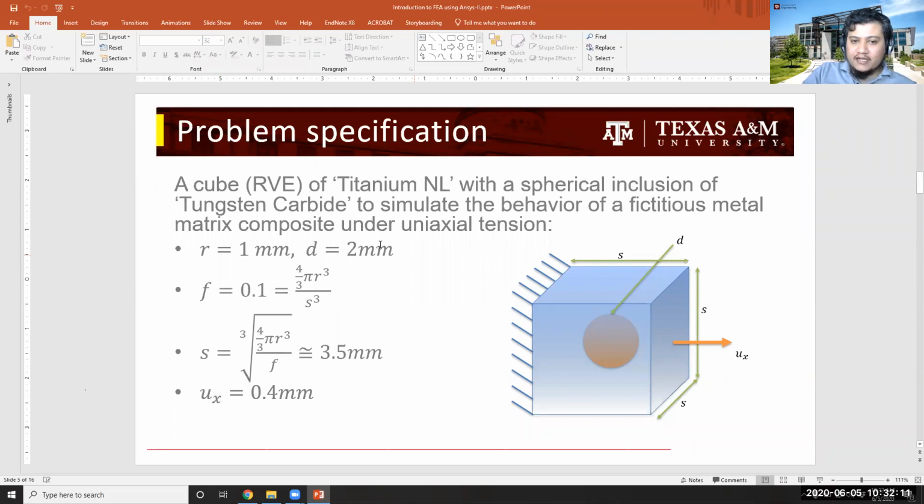I have picked up a particle size of 2 millimeters, which is pretty large as compared to many metal matrix composites. But since it is a fictitious one, I can pick whatever I want to. F is the volume fraction. So this is basically the fraction between the volume of this inclusion and the volume of this whole cube. So I have picked up a 10% volume fraction of the inclusion.